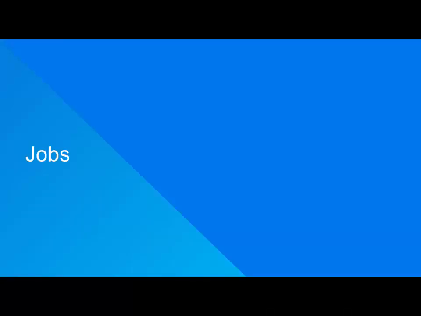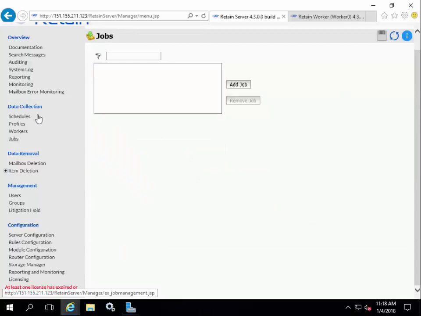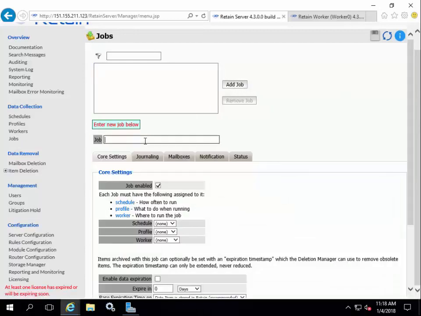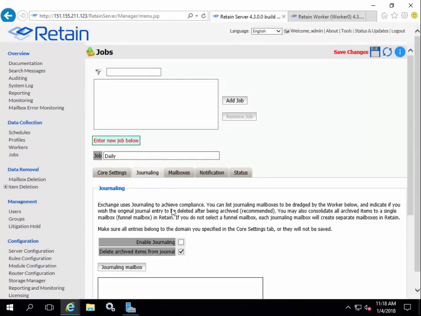Finally, we are ready to configure a job. Under the Core Settings tab, give it a descriptive name like Daily. Make sure the job is enabled. This only disables this particular job. Choose a schedule, now. Choose a profile, Daily. Choose a worker, Worker 0. If you are using journaling, you would enable that under the Journaling tab and provide the mailbox that is receiving all of the messages.